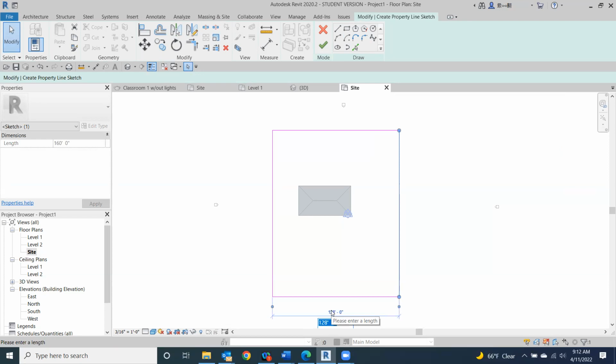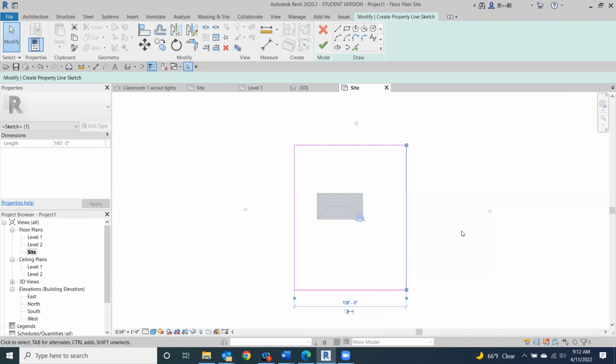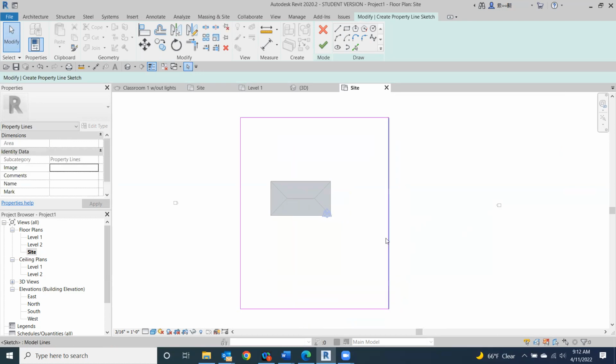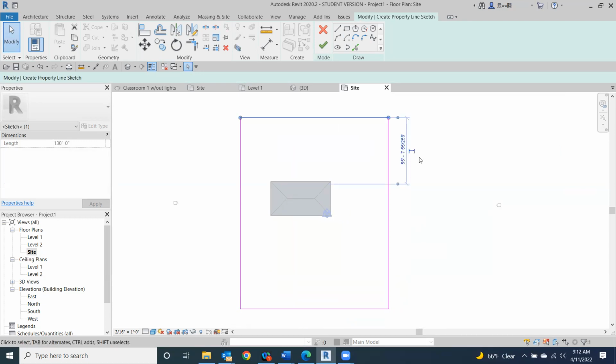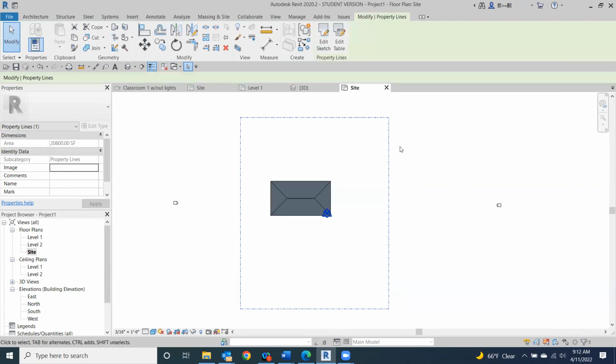Let's do this 130 by 160. So I'll add this to the mod. So the site should be 130 by 160. And we'll leave that there. You can have the building centered wherever you want in it. I'll allow that for you.